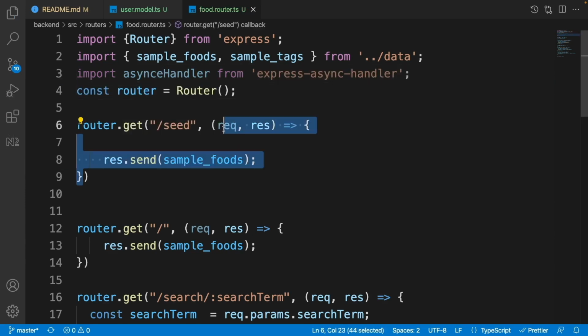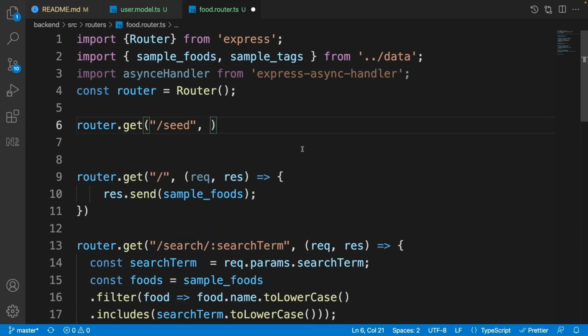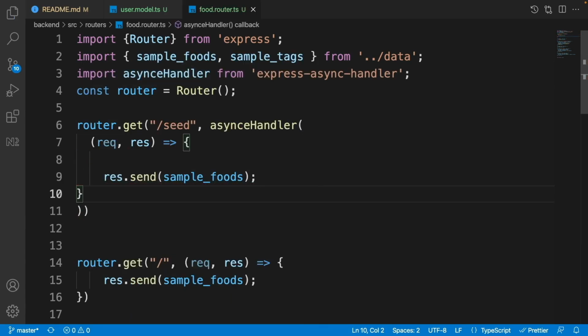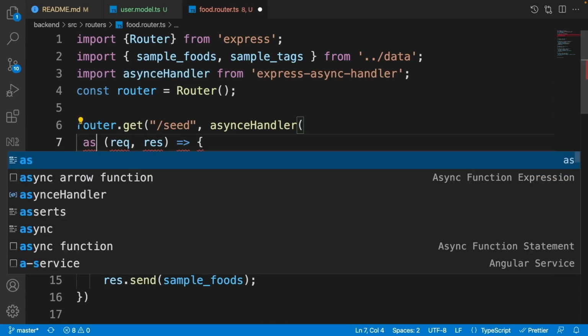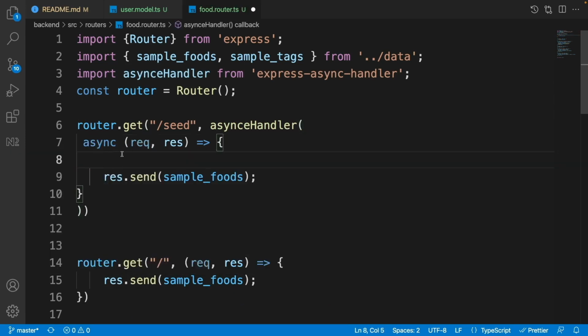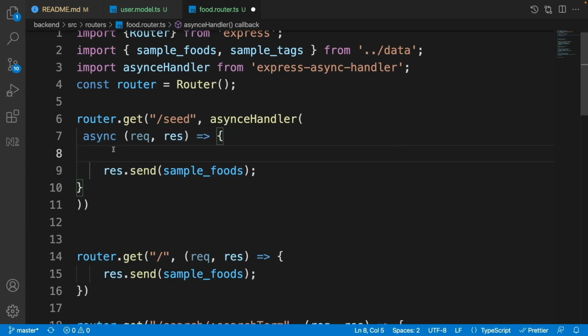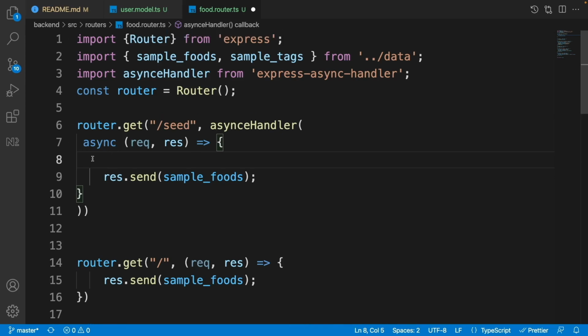Very good. Now cut the handler part and write async handler, and inside it paste it and put an async at the beginning of it, because the connection between the database and our code is asynchronous. Instead of using async, we can use then. That makes the code a little bit messy. I prefer to use async function that makes our code much cleaner.